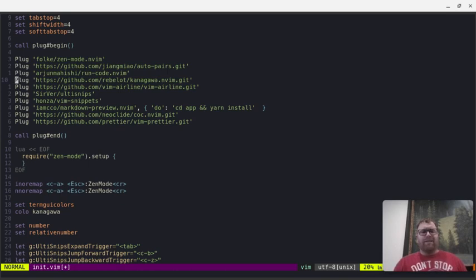The next one is Kanagawa. Now, this is a totally new theme. I randomly came across this on a Reddit post. This is the current theme I'm using, Kanagawa, which is described as what happens when Gruvbox and Tokyo Night have a child together, something like that. And it seems like a pretty good theme, so I'm going to try it out for a while.